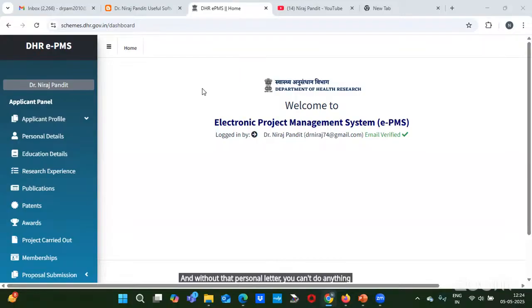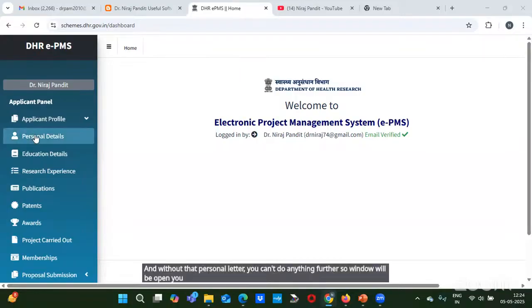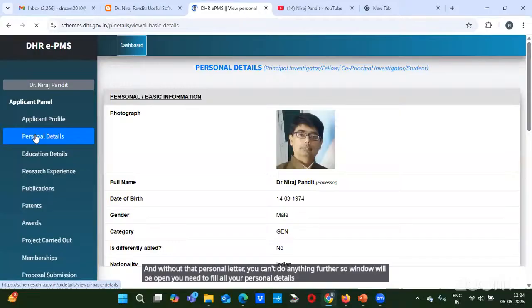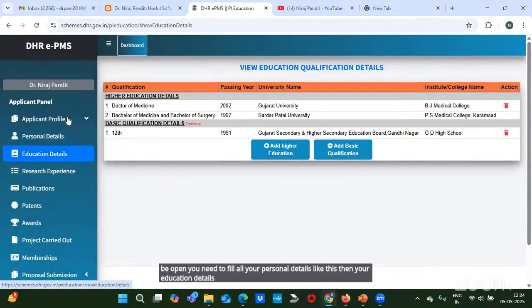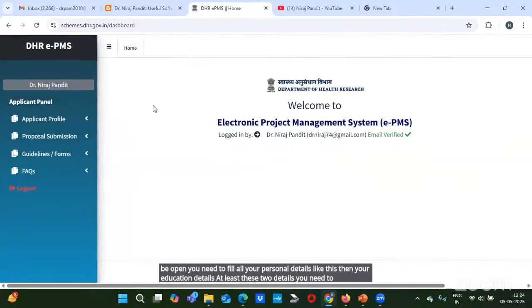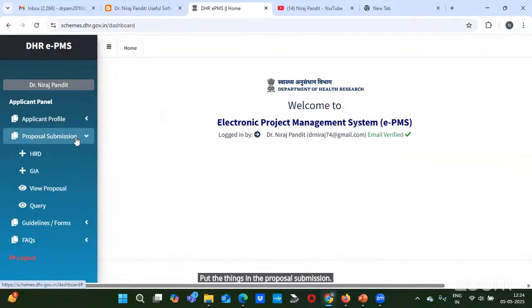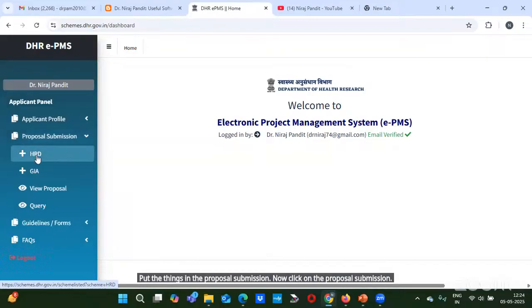So a window will open. You need to fill in all your personal details like this. Then your education details. At least these two details you need to fill, and then only will you be able to put things in the proposal submission. Now click on the proposal submission, and here, click on the HRD.